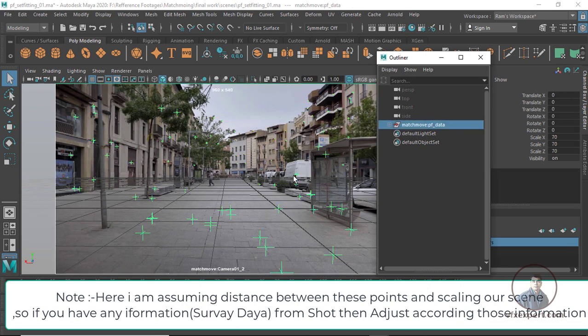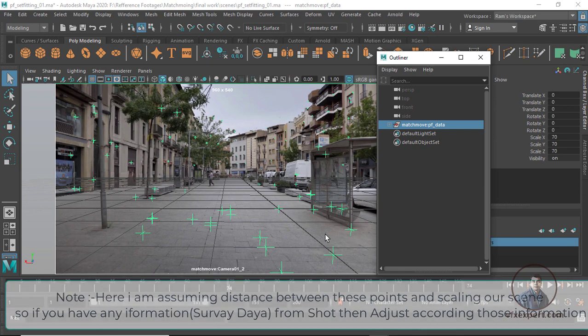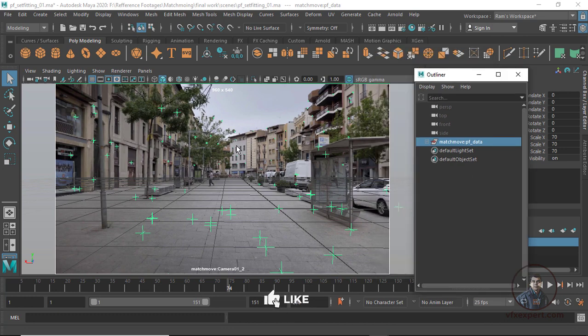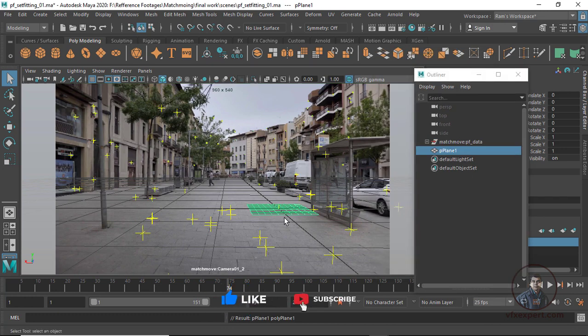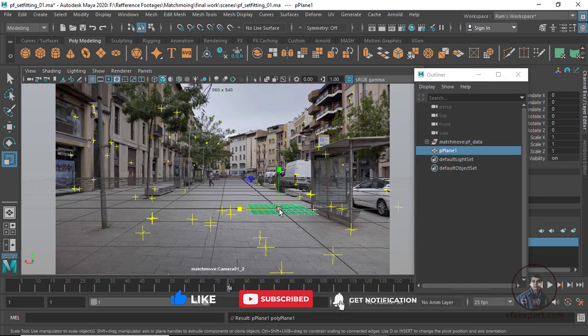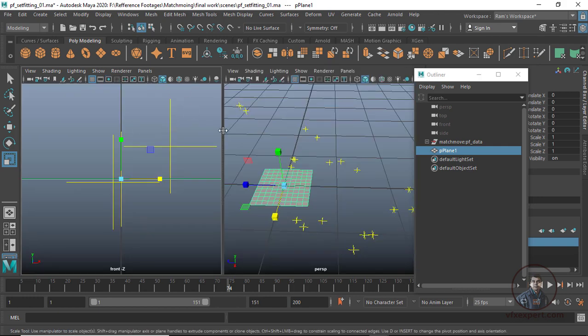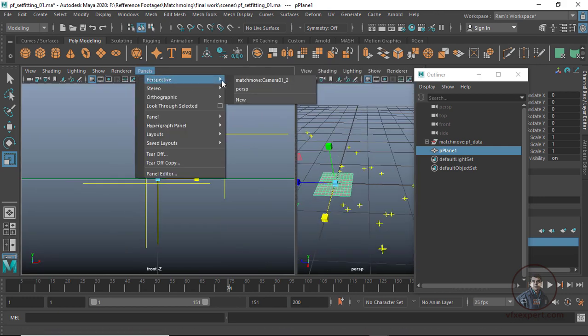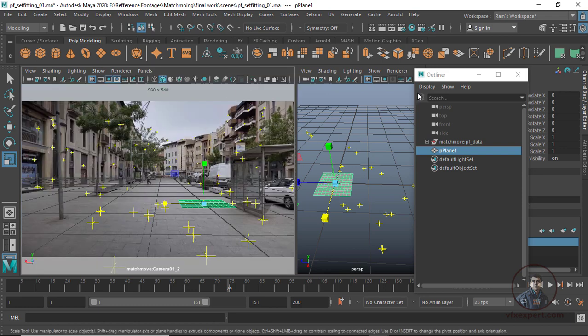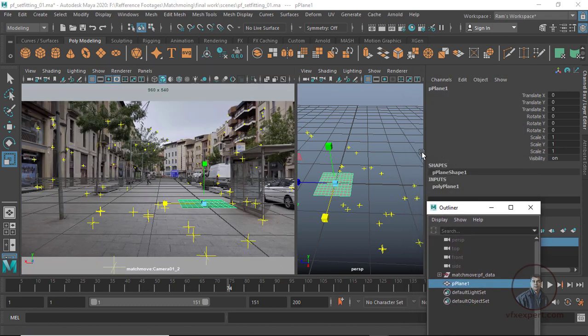If you have any information, meaning if you know the distance between these points, then according to that information you can adjust your scene scale. Now just create a plane. I think this is sufficient. Now simply scale down a little bit. Before adjusting this plane scale, come into two views. Just click here. Now see, the first view is our camera view, and the second is our perspective view.